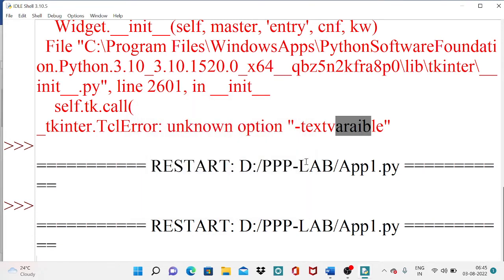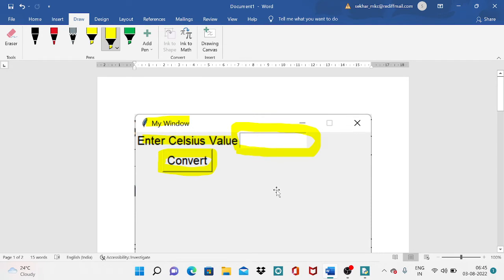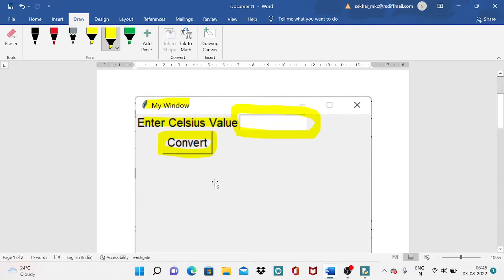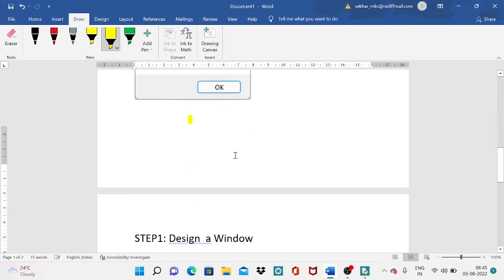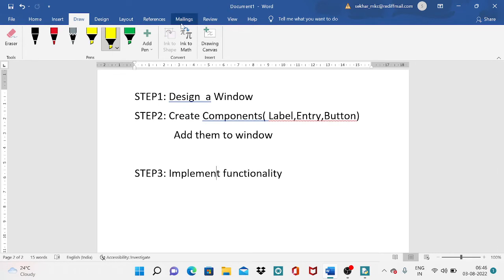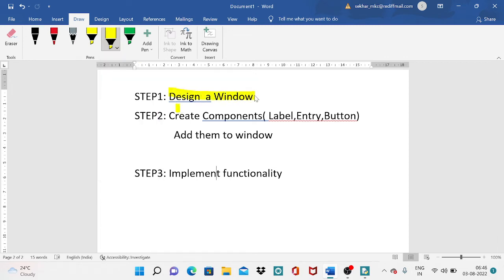So now the first two steps are completed. If you observe the sample output screens, this part is completed. But once the user clicks on convert, nothing will happen because we did not implement the event handling or implementation functionality. Only we finished the first two. We finished the design window part. We created three components: label, entry, and button. With the help of a grid function, we added them to the window.